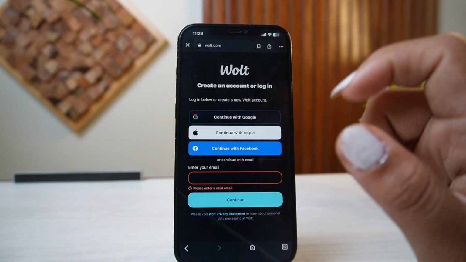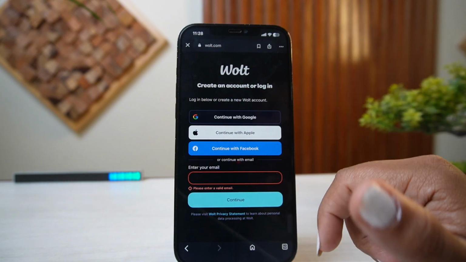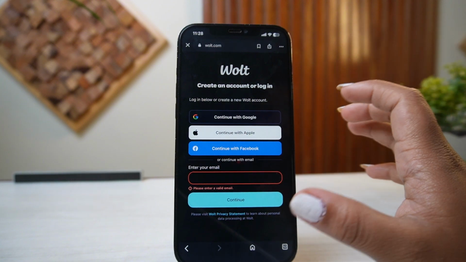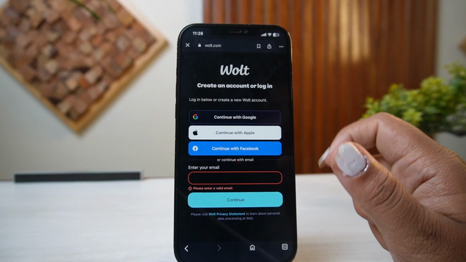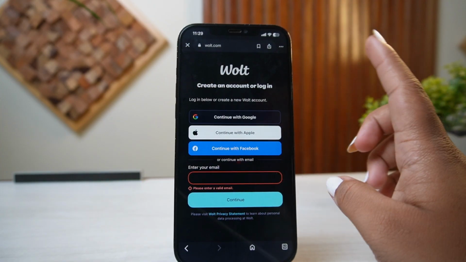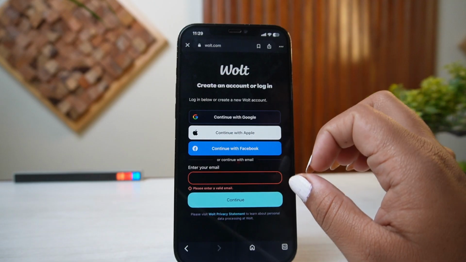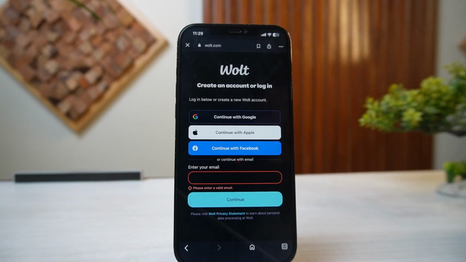Then when you tap on that magic link or reset link provided to sign in directly, you'll be able to sign in, or you can reset your password, and then you can come back to your login page and add in that new password, and you'll successfully be able to log into your Wolt account.